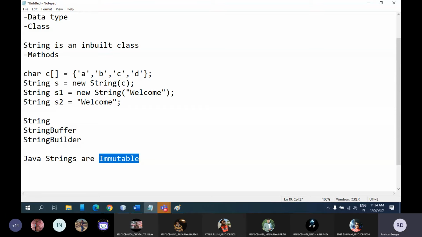So for example, I have one string variable, string s2 is equal to welcome, and I want to modify this value, meaning I can append some values. For example, I want to write welcome to India, so I have to append to India here. But there is no method in string with which I can append it. And that's why string is immutable. Once you have assigned the value to a string literal, you cannot change the value because Java strings are immutable.